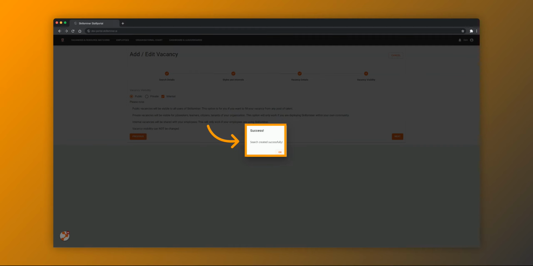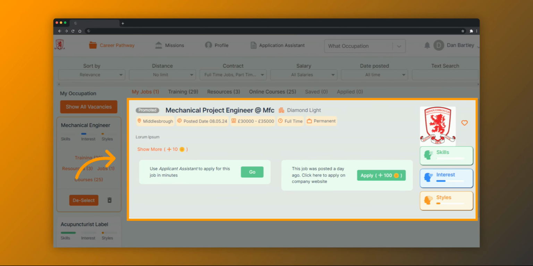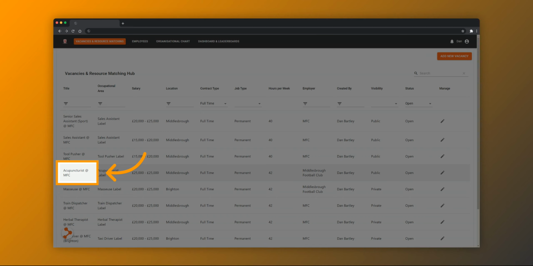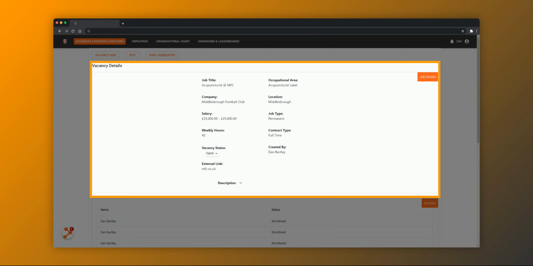You will be notified that the vacancy has been created. Select the OK option to save as a vacancy. This vacancy will now be visible to the job seekers and employees selected in Career Match. Choose a specific vacancy from the Vacancy Hub. You can now see all the vacancy details that have been created.